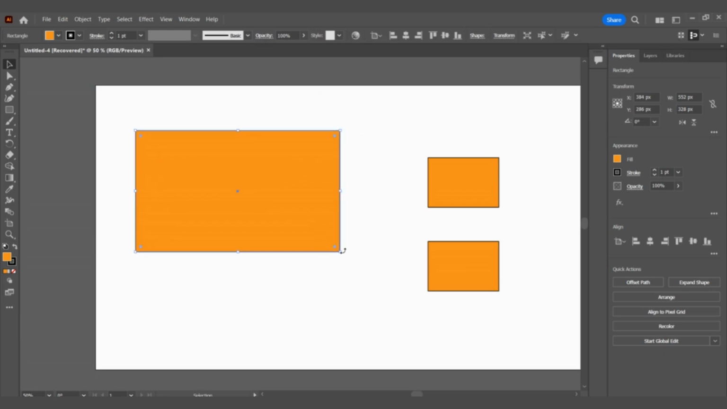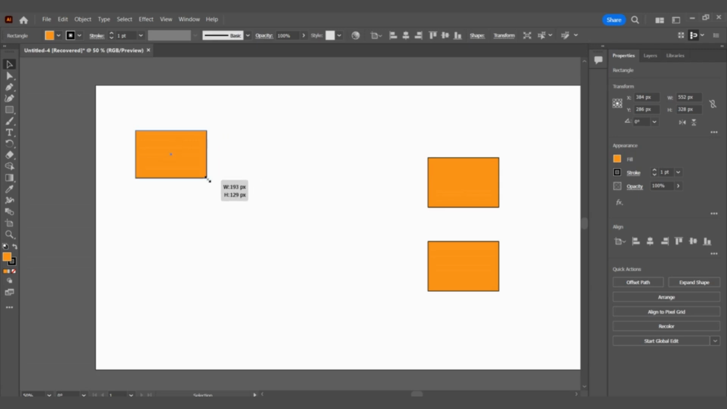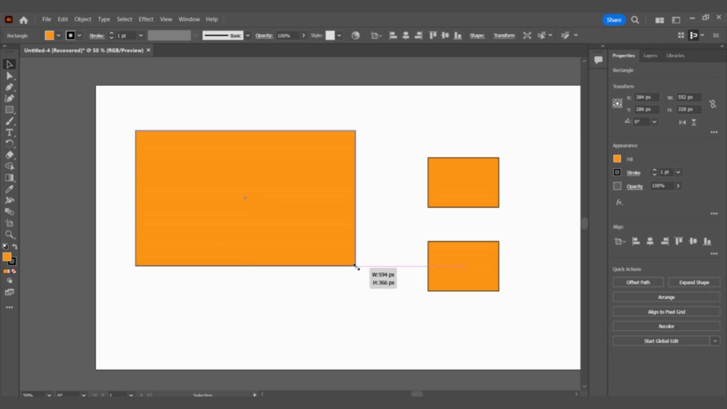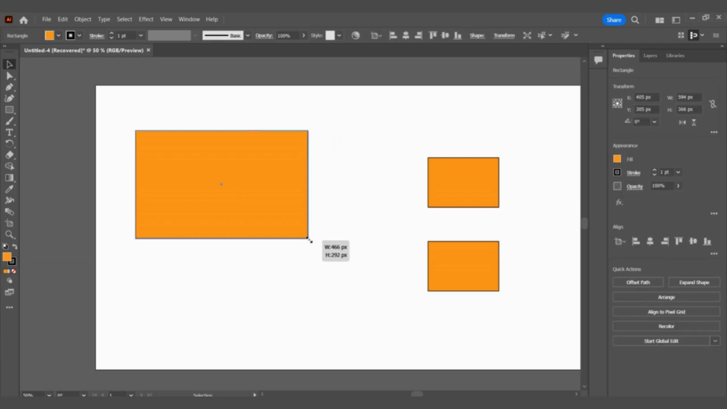Notice the small handles around the selected object. These are called bounding box handles. With the selection tool, you can use these handles to resize the object. Simply click on a corner and drag inward to make the object smaller or outward to make it larger. If you hold the shift key while resizing, it keeps the proportion of the object intact.